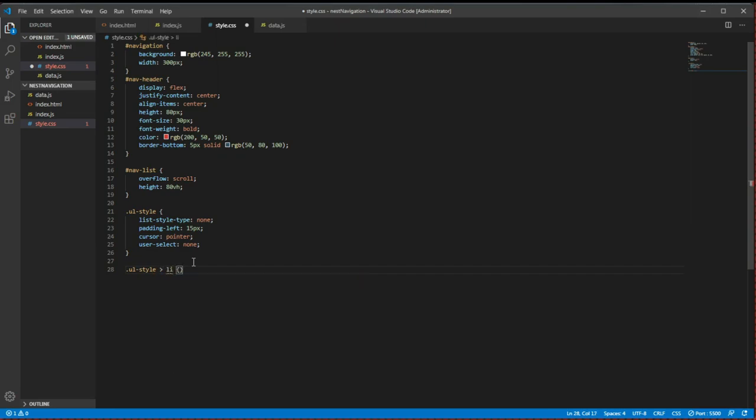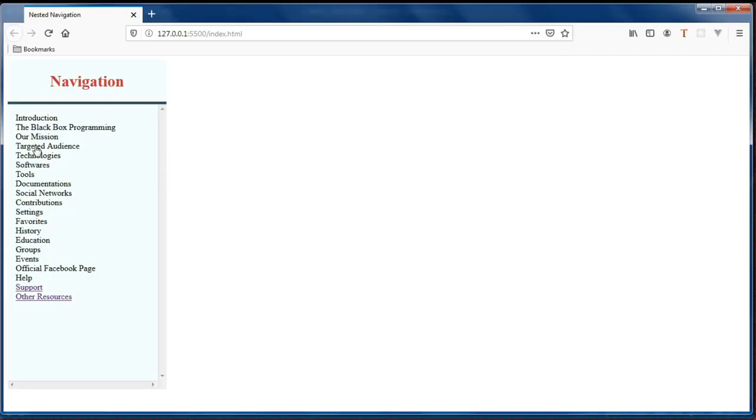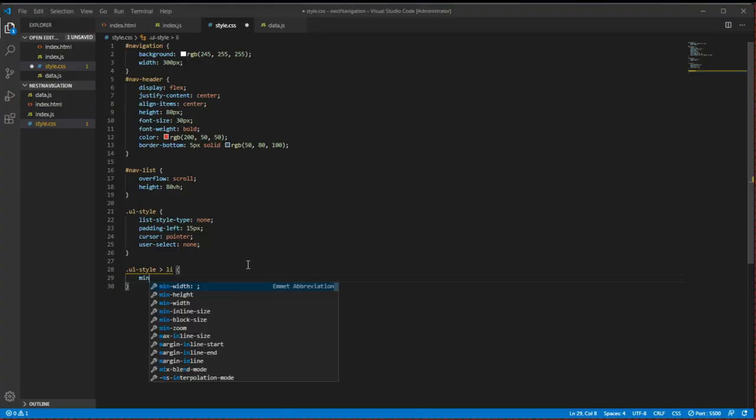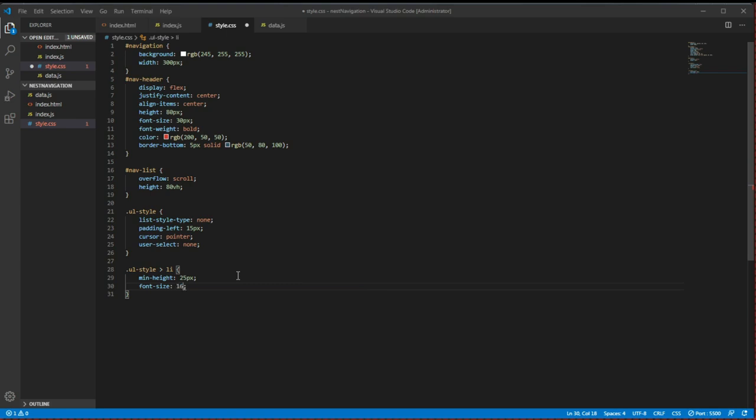Next we will style the list items. So I will set the min height to 25 pixels and the font size to 16 pixels and the color to RGB 57, 75 and 180.